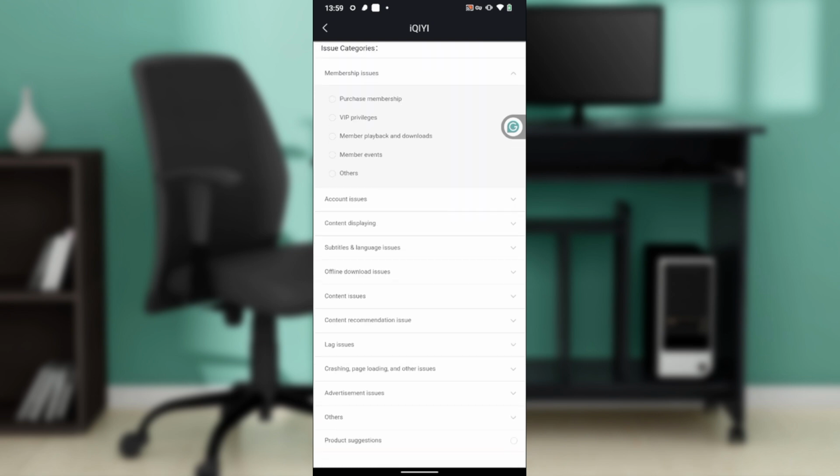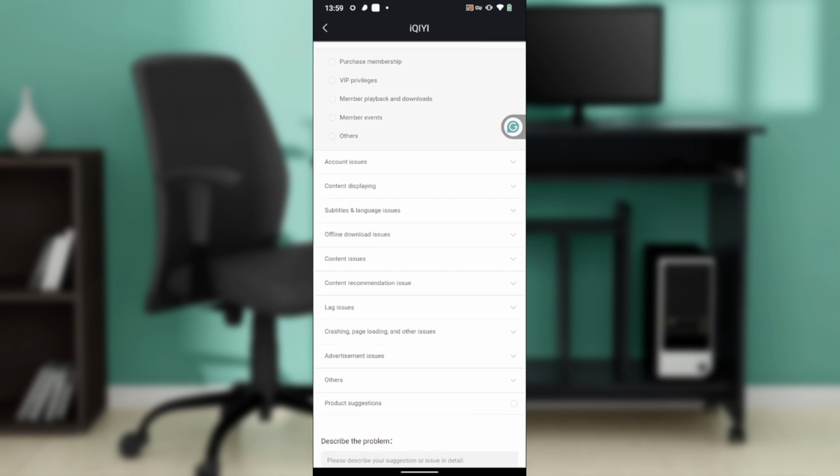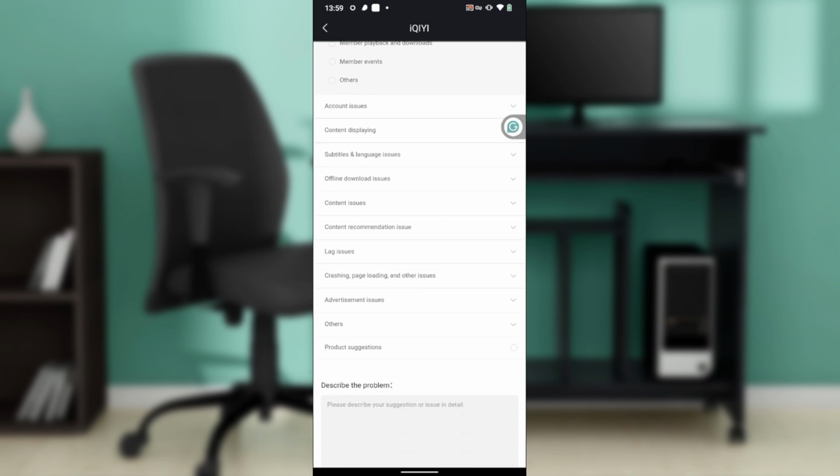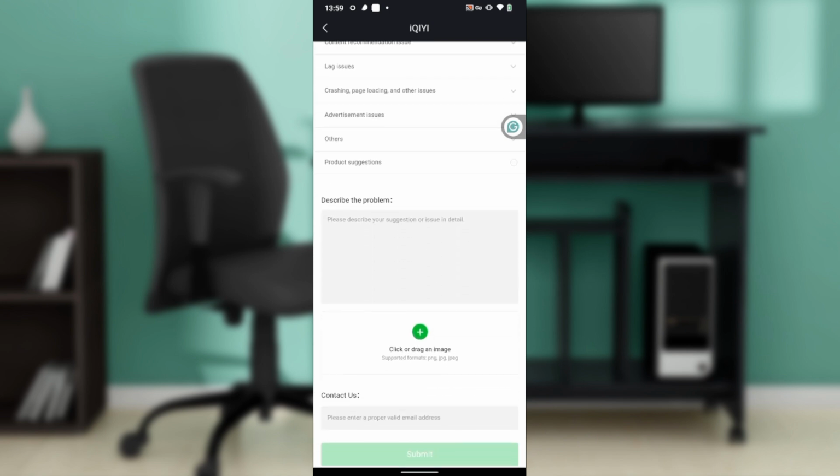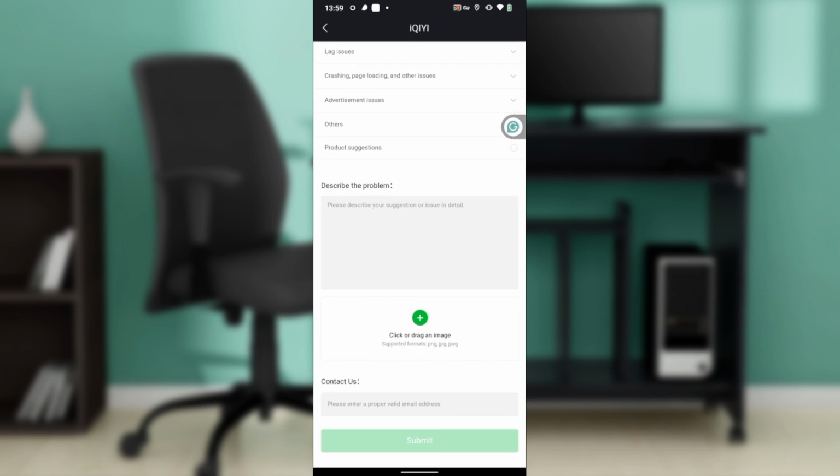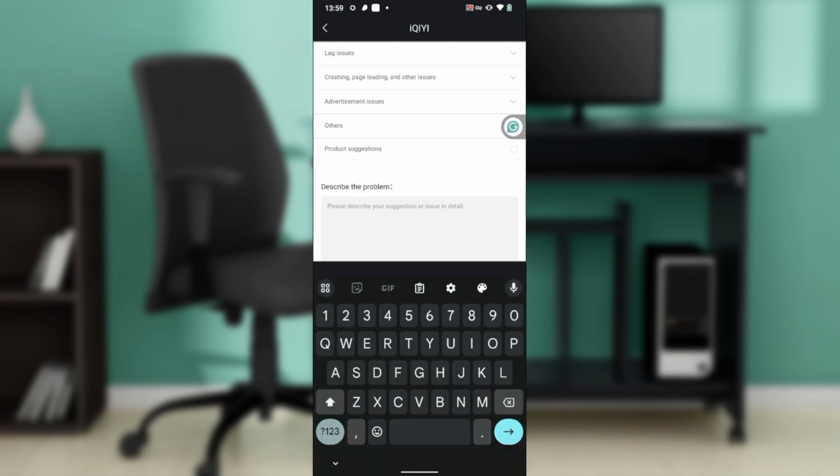So over here, issue categories, account issues, all down to describe the problem, click or drag an image, and you have contact us. So here you have contact us. Let's say please enter a proper valid email address. So enter a proper valid email address and click on submit.